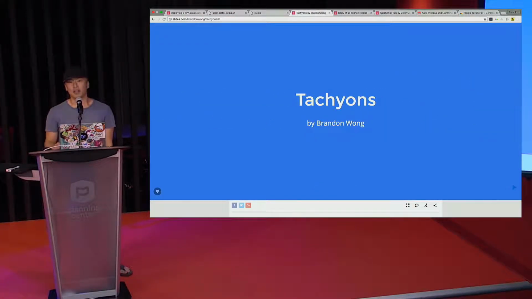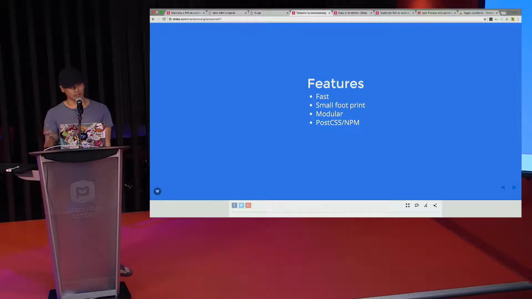All right. Tachyons, basically particles that are faster than light, and like tachyons, this speech is also going to be faster than light. All right. Tachyons is basically a CSS framework. It's fast. It leaves a small footprint. It's very modular. It also runs as a PostCSS plugin, and it can be easily installed via NPM.